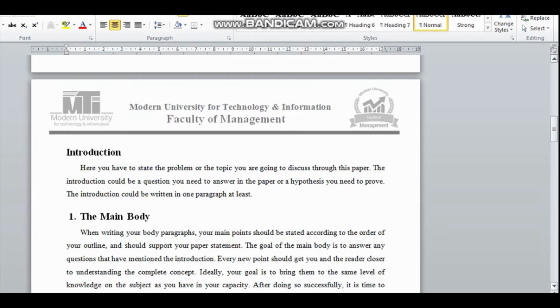About the first part, the introduction. In this introduction you are going to write your problem or the topic you are going to discuss through this paper. In the introduction you are also going to give your research outline, and show your research objective.